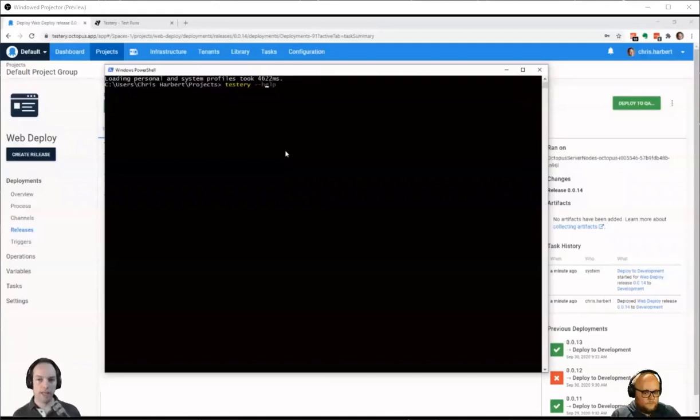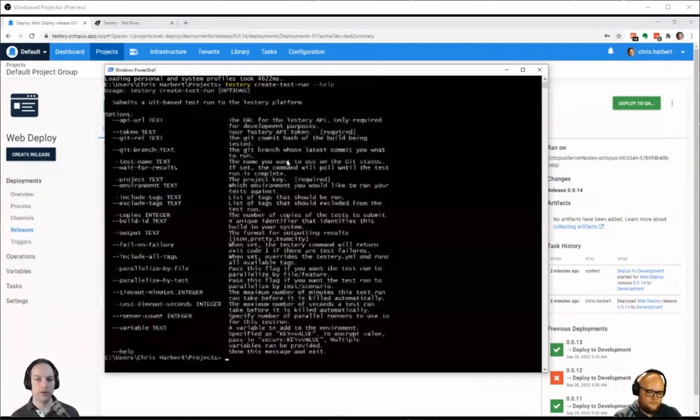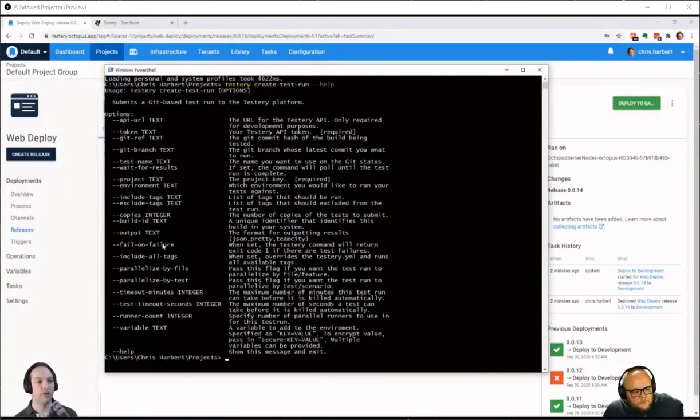And then what we're doing today is create test run. You can see that there are a few different options for creating a test run, and the two I'd like to highlight today are, first, wait for results. If you set that to true, then when you create a test run, it'll block Octopus Deploy, or whatever else is triggering your test runs, until the test run is complete. And then there's also a switch called fail on failure. If you set that to true, then it will cause the process itself to report an error code if there are any test failures.